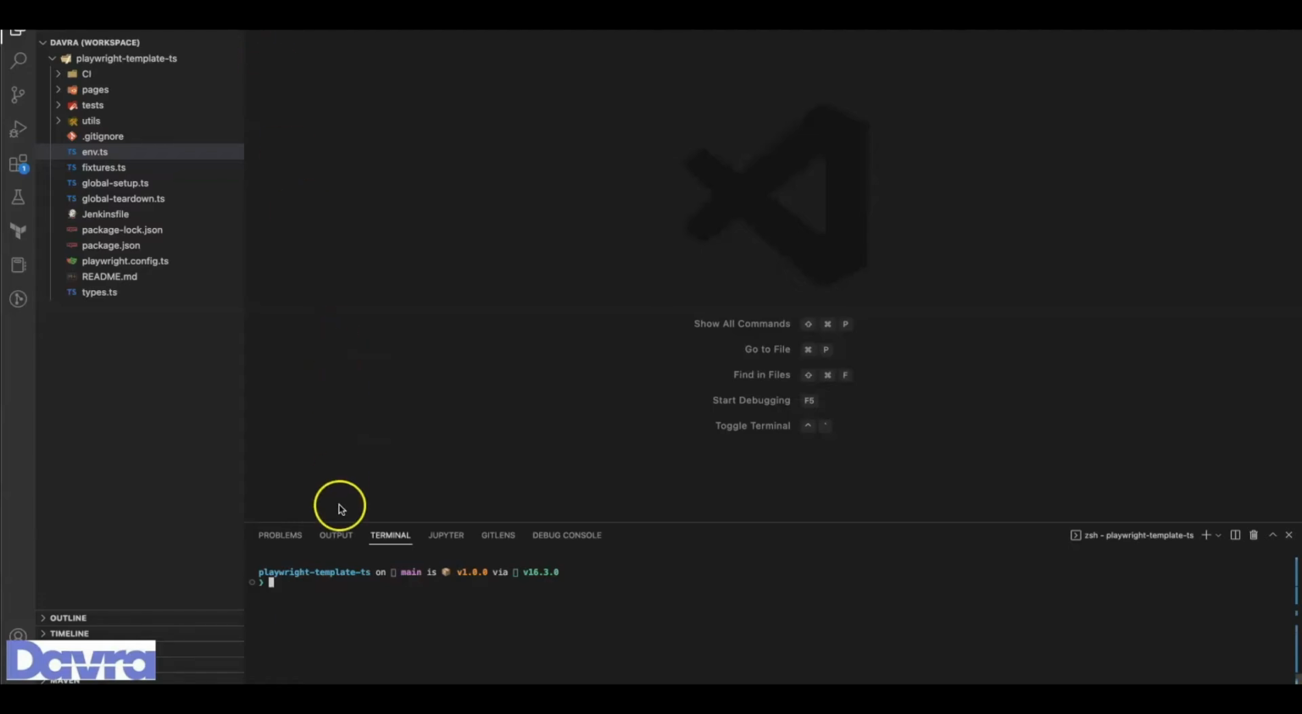Once you have your own copy of this repository, the first thing to do is to install dependencies. So open a new terminal in the root directory of your project and run npx playwright install-deps. Confirm. Right, once that's done, you'll have to install all the other dependencies with npm install.